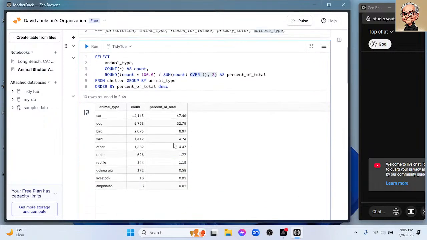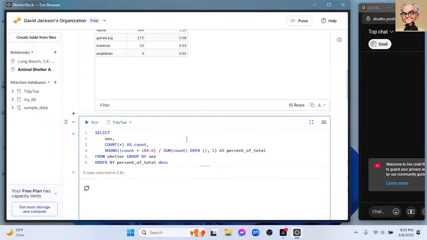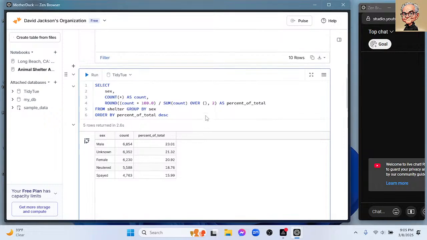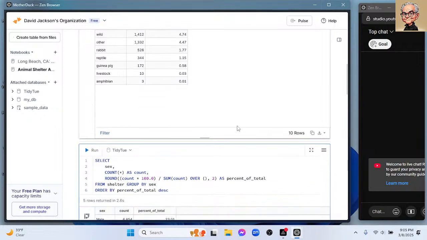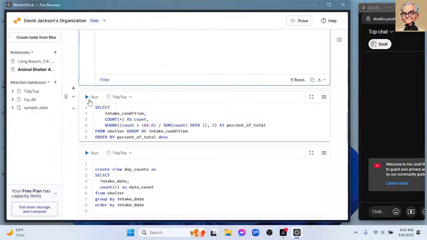And we can use the same code for all of our categorical variables. Let's run on sex and see what the percentages are for sexes. Good. So you can see here again, males are the highest number of inputs. Cats, dogs account for about 75% of the total intakes. What's this down here? Intake condition, very important.